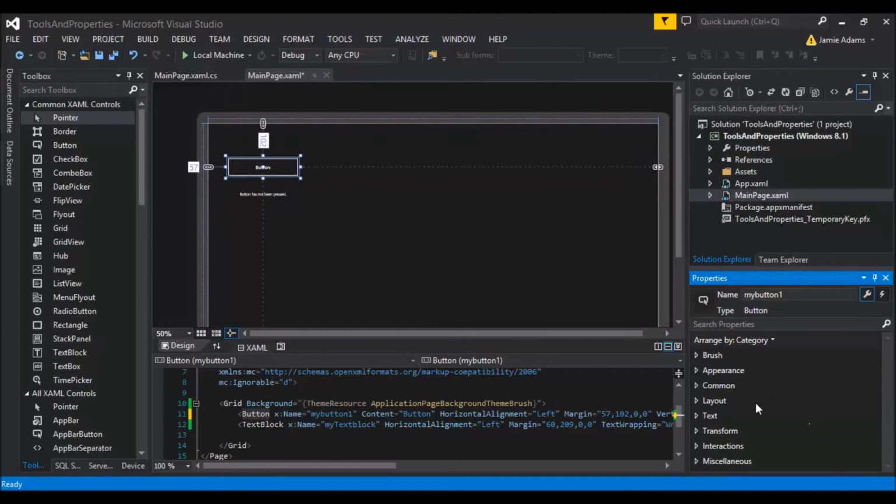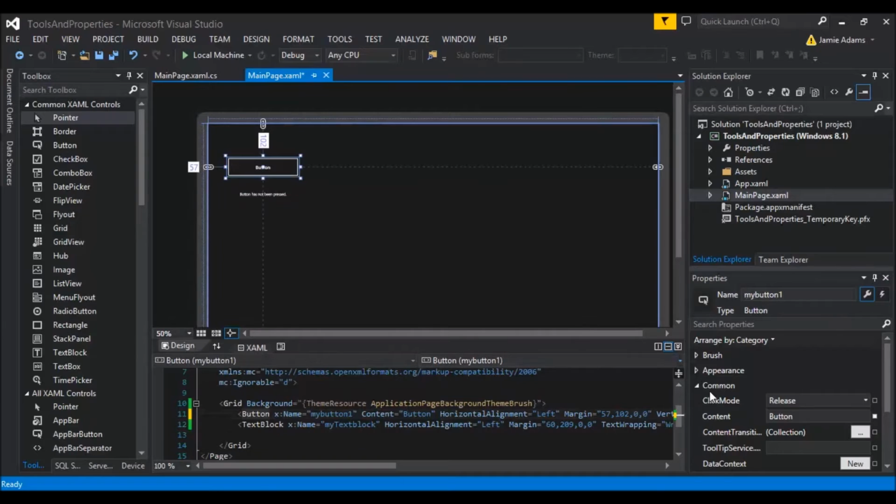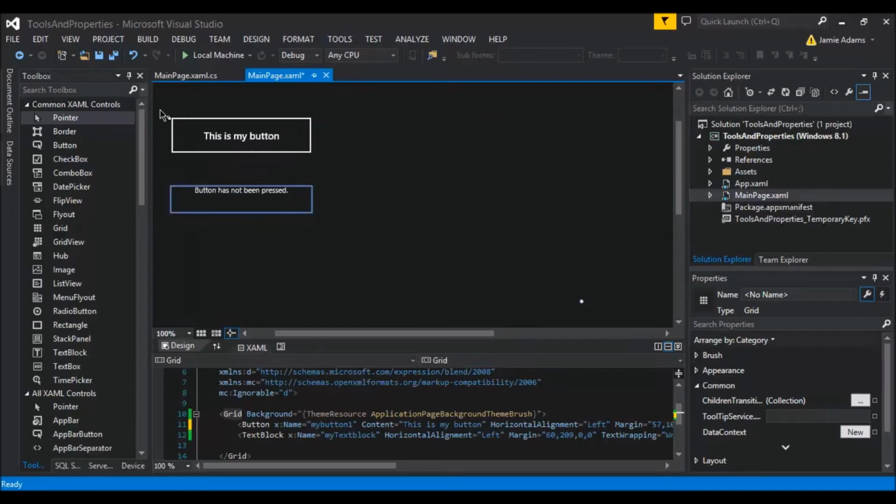So if we go to the button, you've got some different options as you do to the text. If you went to the common value of the text, you've got the actual text value of what's going to be on the text block. Whereas if you're on button, under common, you have click mode, which would be what is going to actually set this off. Is it when you click down on the button, or is it when you release from the button? And then you have the content to tell you what's actually on the button. So this is my button. As you can see, my button text is now "this is my button".